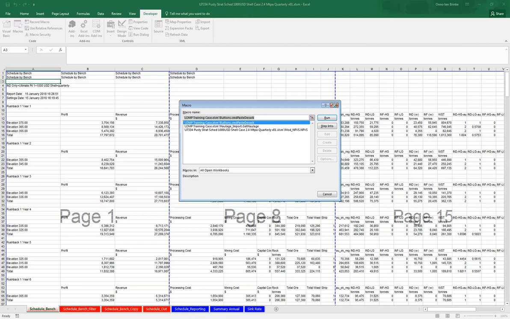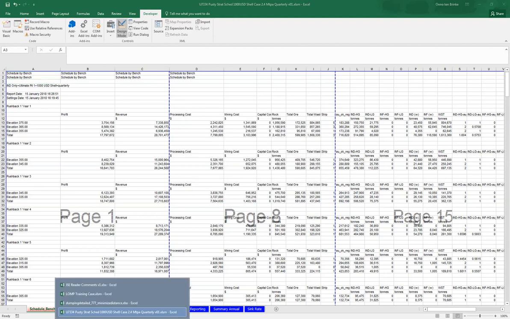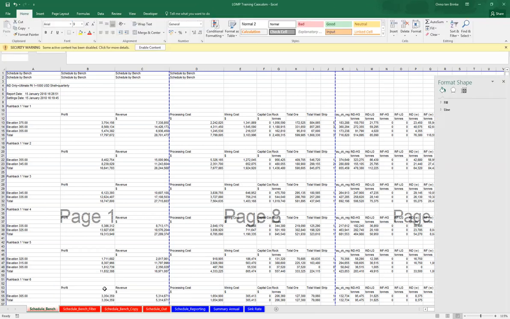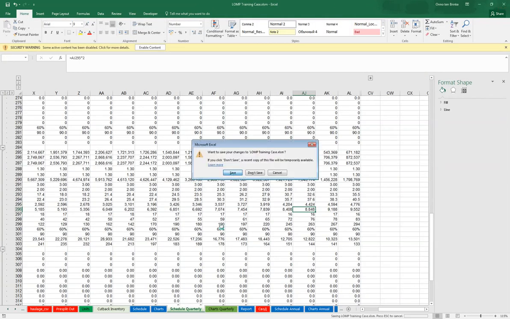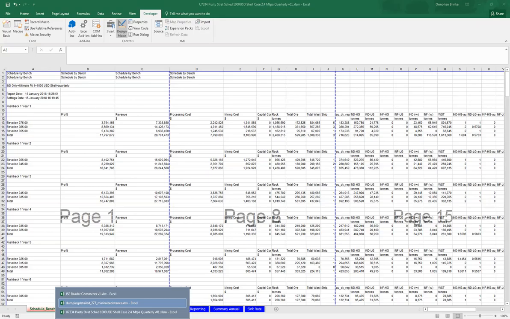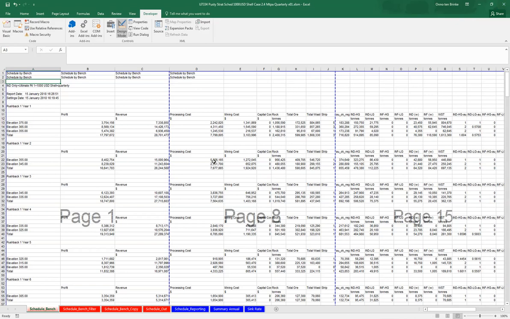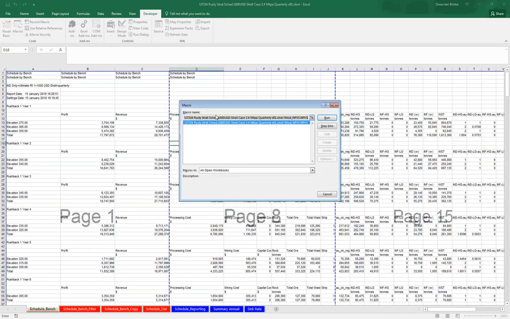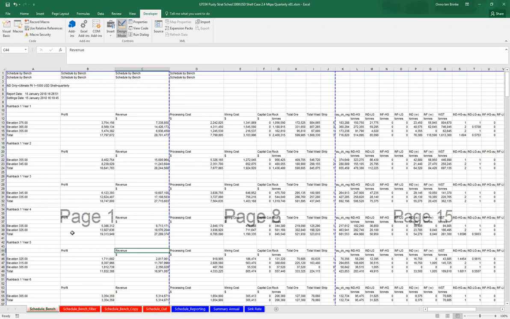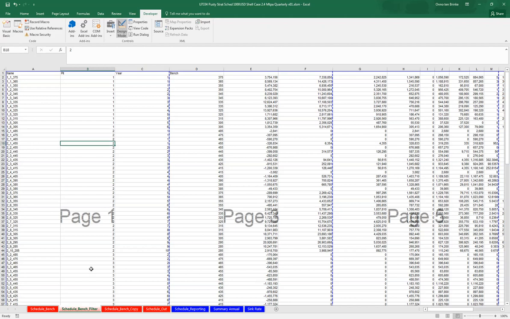now actually, let's close Life of Mine Plan training case. And let's just close the dumping detail. So now under here, we should only have the macro stored in here. So this is a little macro here. When you run the macro, press run, it will sort this data and automatically paste it into this format here in the schedule bench filter.